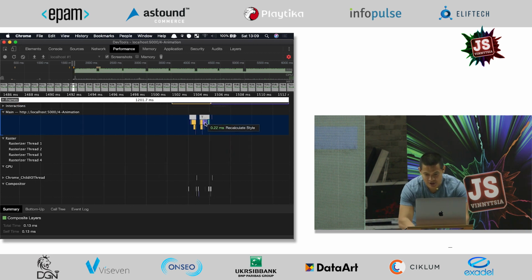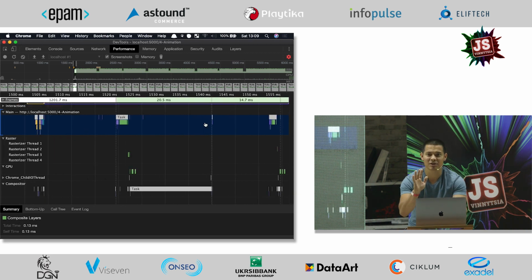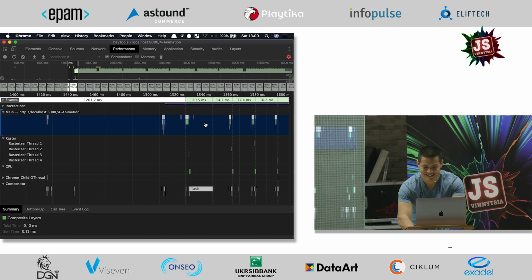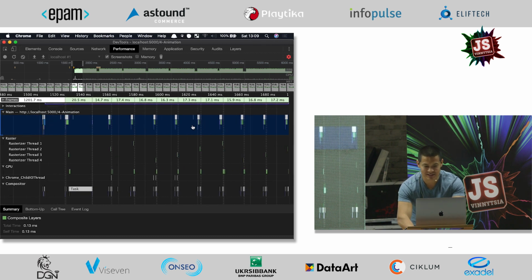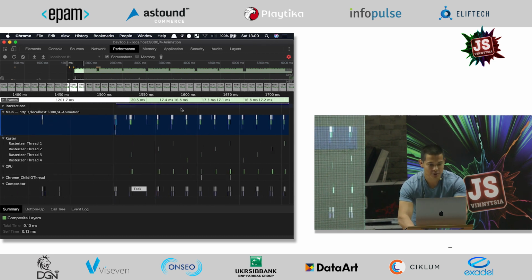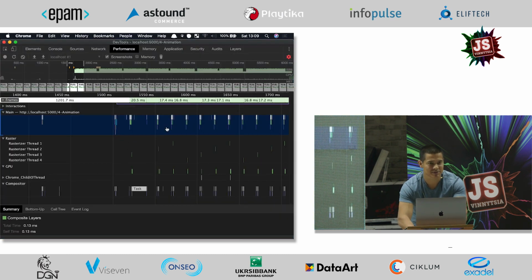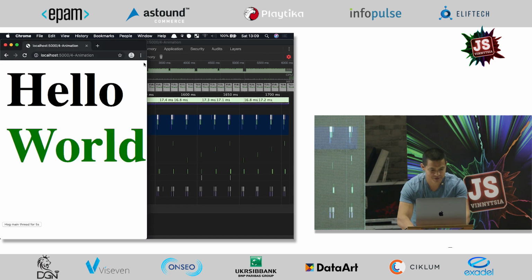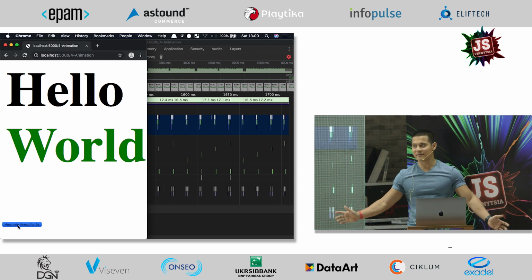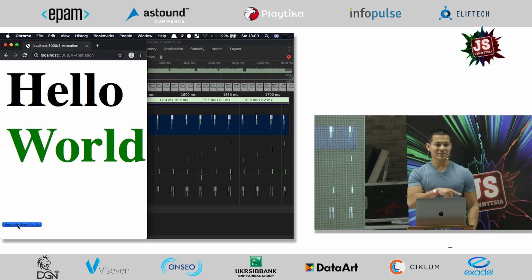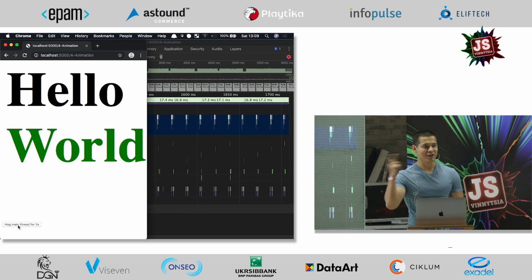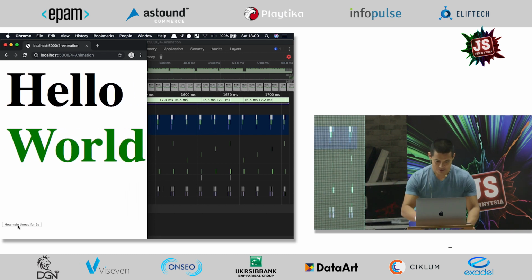Now, as we saw, like the main thread is extremely busy here. So we are using CSS animations, but still the main thread is doing a lot of work. In order to check that, if I hog the main thread for like 5 seconds, the animation just stops. The animation is being affected. That means that we are doing this animation on the CPU side, not on the GPU. That's bad. So why is that happening?